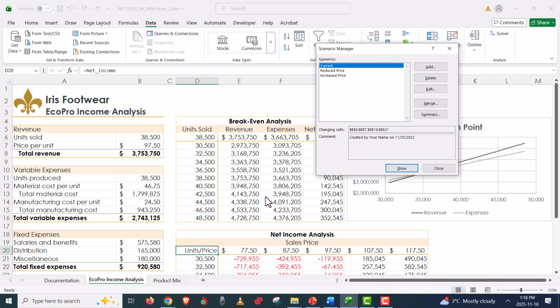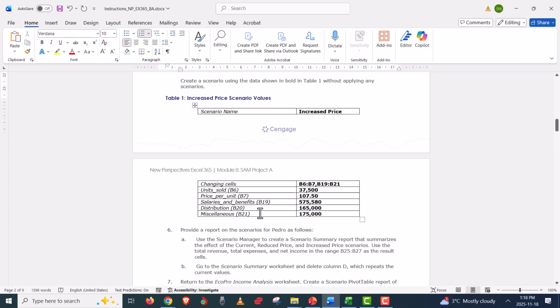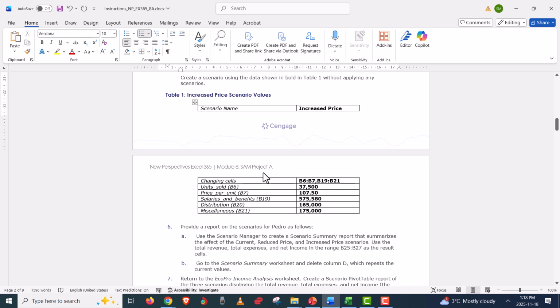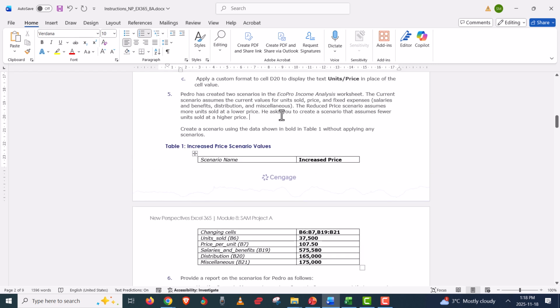Notice how it does not say to show the new scenario you just made. It just says make the scenario and provide a report. You don't want to show the scenario, because if you show the scenario, then you lose the values that are currently in there. And the values that are currently in there are not specifically part of any of the three scenarios. So as a best practice in business, when I'm using scenarios, I always start with one that I call current or original or something like that, and save a scenario with the numbers that were in the spreadsheet. And then I make the rest of them.